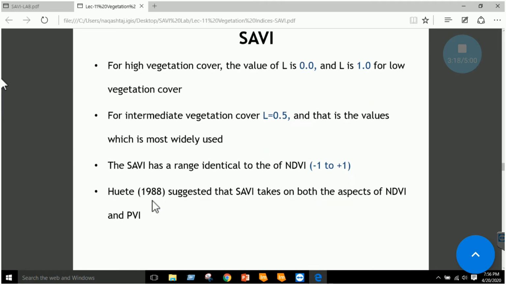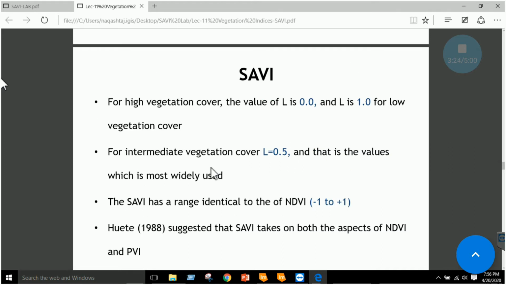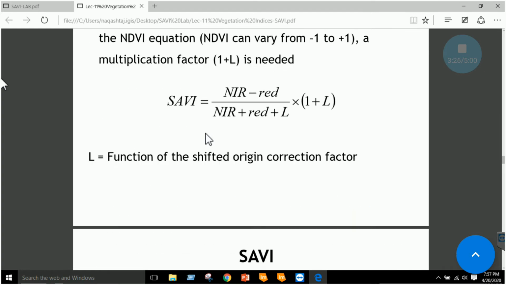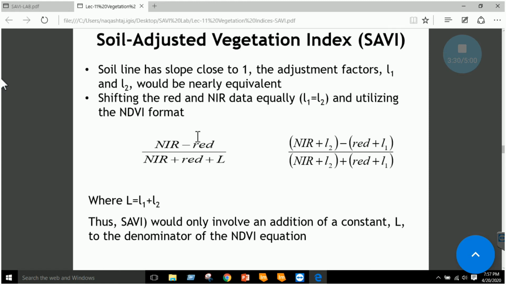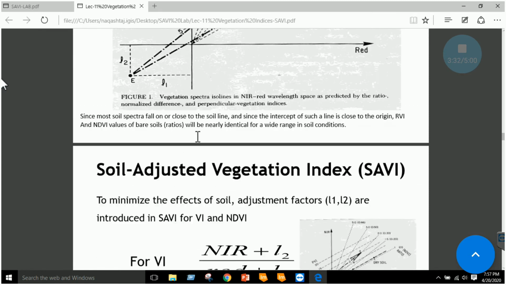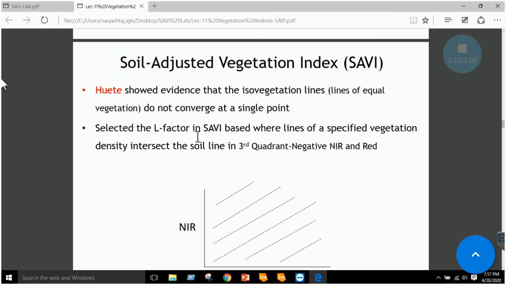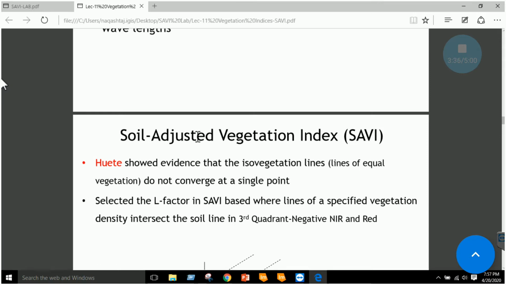It was developed by Huete, and it takes on the aspects of both NDVI and PVI, and it will reduce the soil effect in vegetation studies. So this is some basics about SAVI. In the lab, we will practically perform SAVI, and we will see what effect it has on an image.